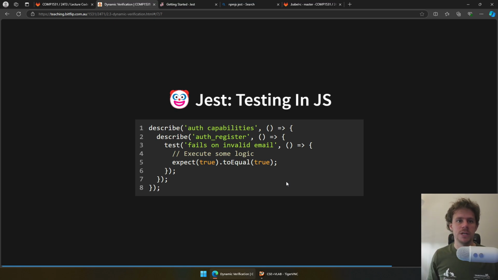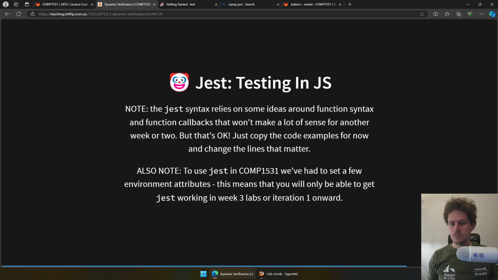Yeah, there's more general structure. This is a great piece of code to copy and paste if you're starting writing tests for iteration 1 because it just gives you a really basic example. No issues there at all. Note, the Jest syntax relies on some ideas around function syntax and function callbacks that won't be covered for another week or 2. That's fine. To use Jest in 1531, we've had to add a few environment attributes. This means you should only be able to get Jest working in week 3 labs or iteration 1 onwards.